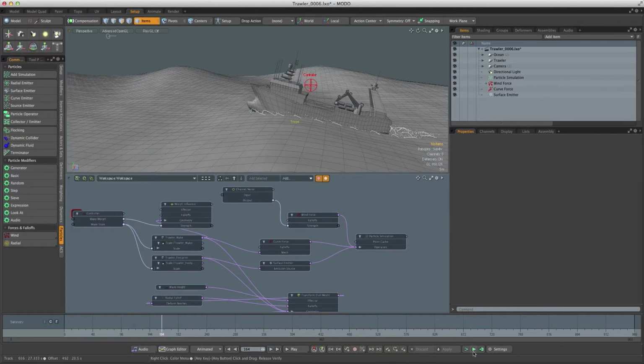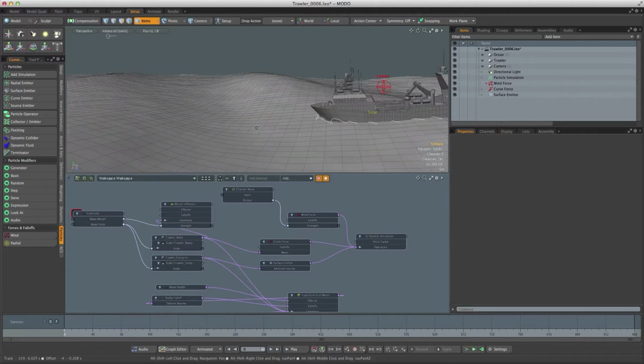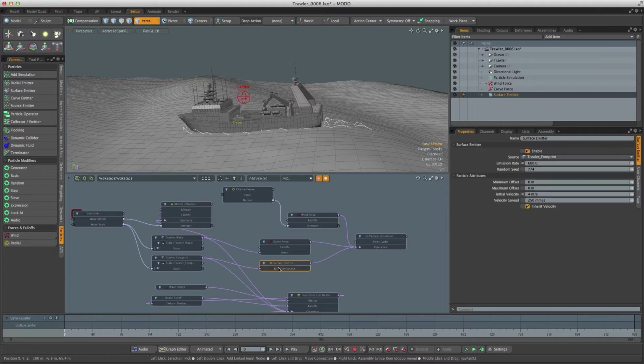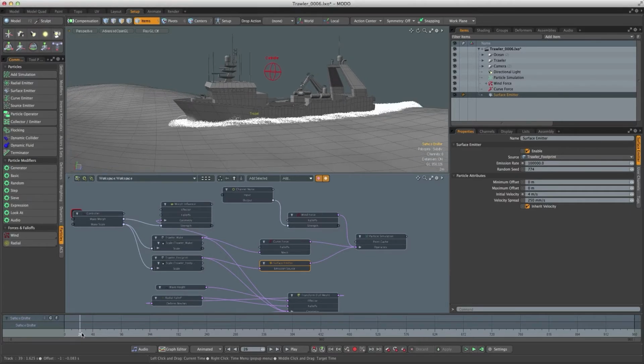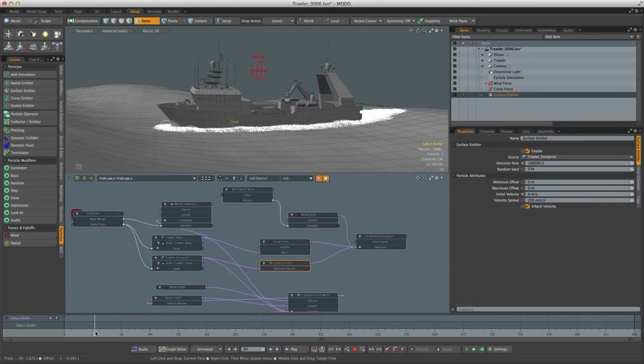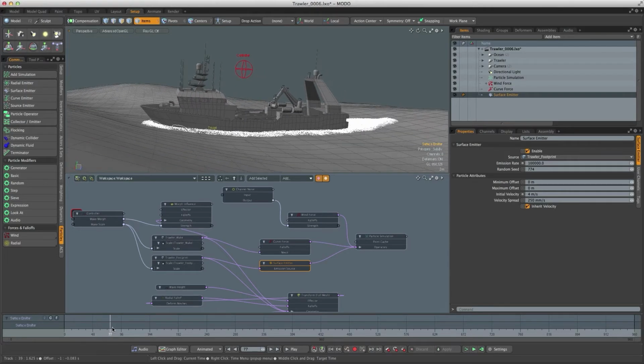So let's just get rid of that cache simulation. And if I select the surface emitter, I'm going to change the emission rate to 100,000. So I've just cached the first 100 frames of the scene. You can see we're getting a much nicer impression now of the water churning around the boat.